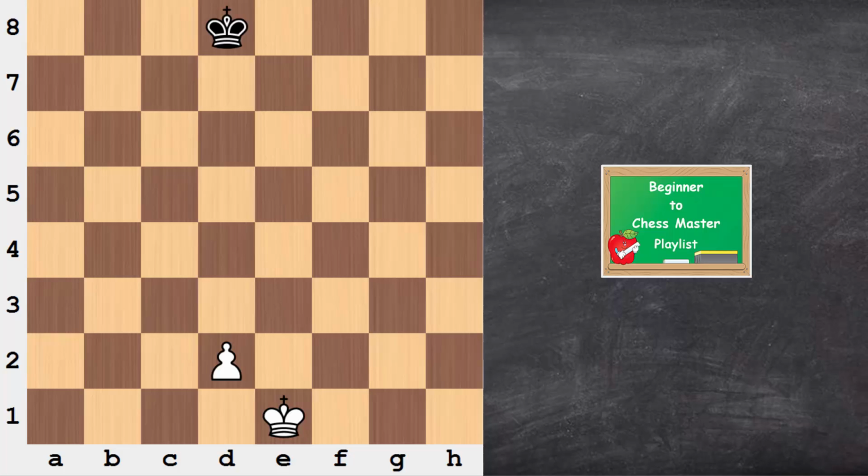We're going to have a look at how to successfully promote a pawn and how to defend against an opponent trying to promote their pawn.